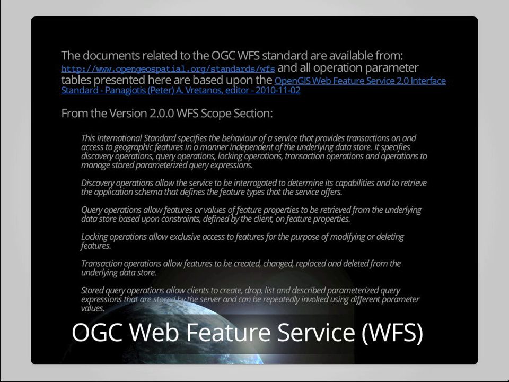So overall, the discovery operations allow you to basically ask a service to define its capabilities and to return to you information about the capabilities of the service and more detailed information about the specific feature types that are available from the service. The query capabilities of web feature services allow you to request subsets of features from the service that meet particular criteria that you define using the standard query language that is supported by the web feature service.